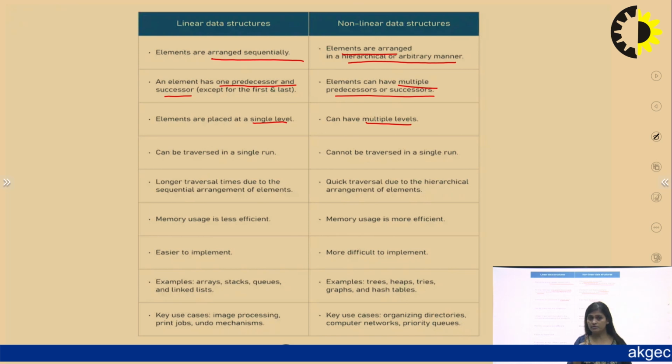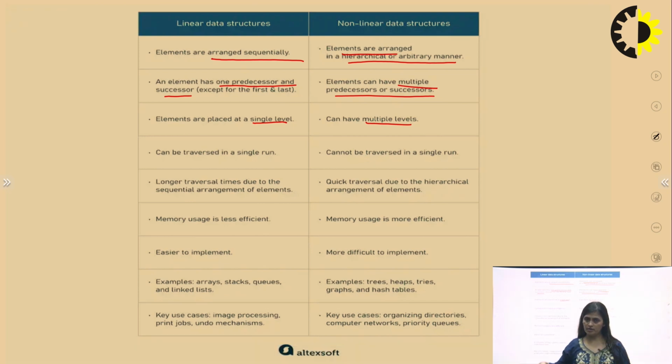Data can be traversed in a single run, meaning the data has a single level. That's why it is traversed in one level, in a single run. But in a non-linear data structure, your data is placed at different levels: level 1, 2, 3, 4, 5, as in a tree and graph.